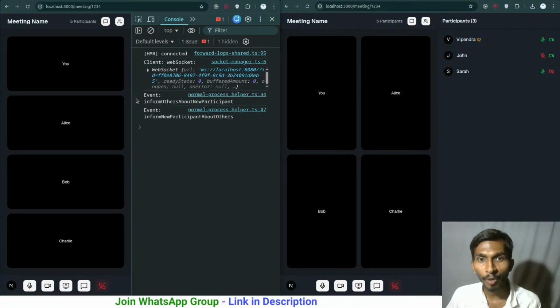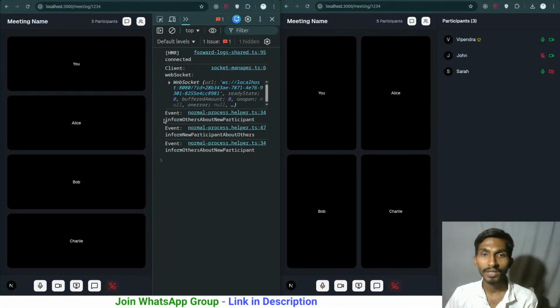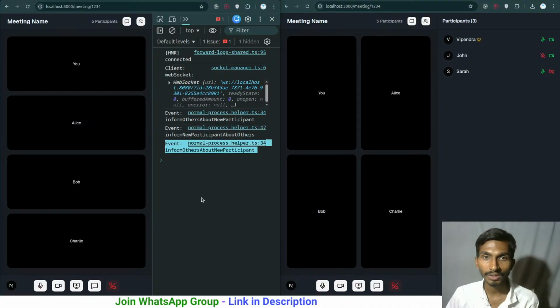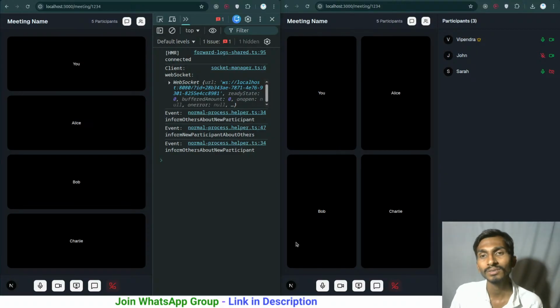And now they are informing each other: I have joined the meeting, so I'm informing others about me, and I'm being informed about others. And similarly here, inform others about the new participant, inform the new participant about others, and this is getting triggered twice for some reason. For what reason, I don't know. Inform others about new participant. Why is this getting triggered twice? Let me do it one more time.